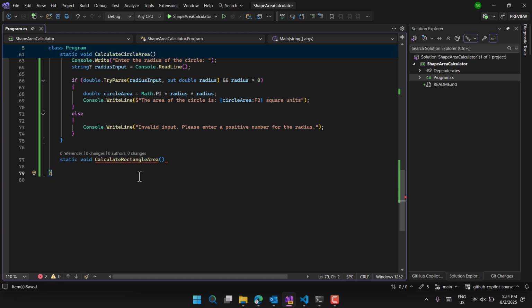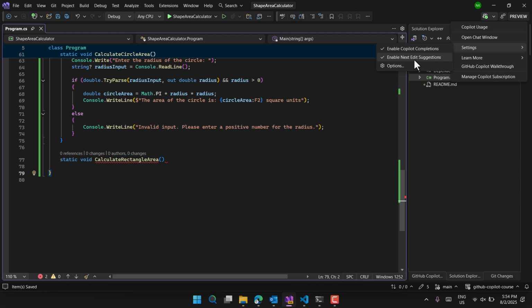There could be a few reasons for that. One reason is that this feature is disabled in your GitHub Copilot. So how can you enable that? For that, you have to click on the GitHub Copilot chat window and click on this setting. Here you have to check this checkbox, enable Copilot completion and enable next edit suggestion.